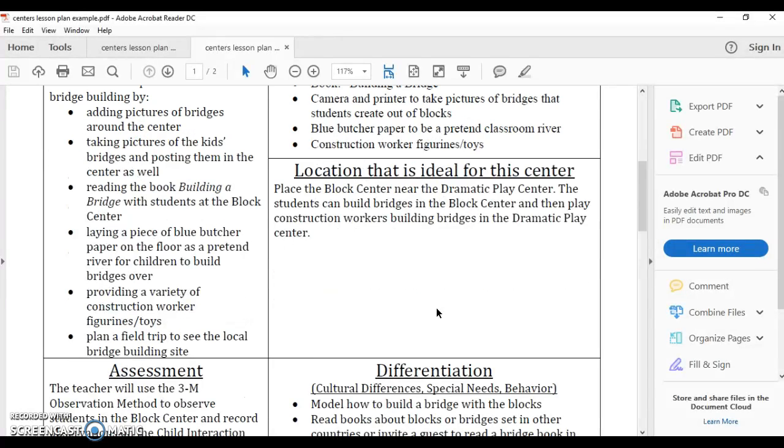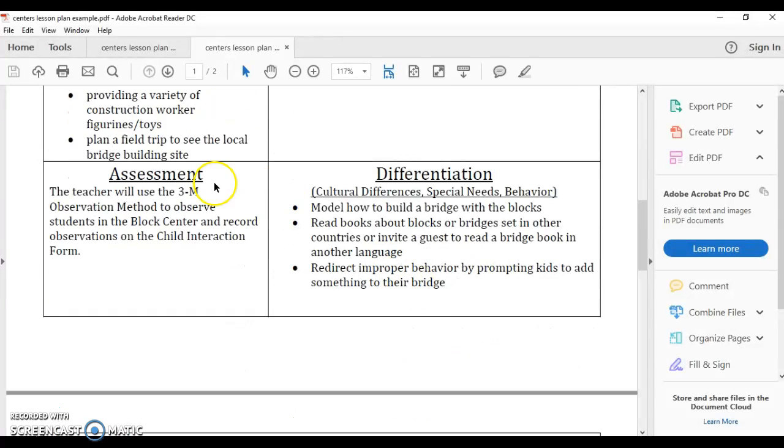The next part is assessment, and I chose to use the 3M observation method, which you learned about last week, and it's also highlighted throughout the block chapter, to observe the students in the block center. I'm going to record observations about each child on the child interaction form. You learned about this form last week, and it's also included in the block center chapter.